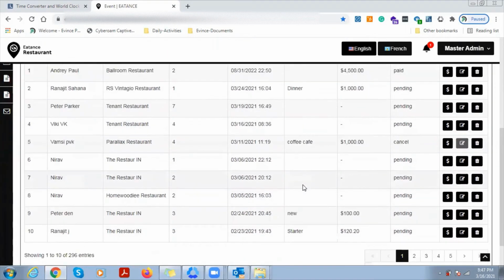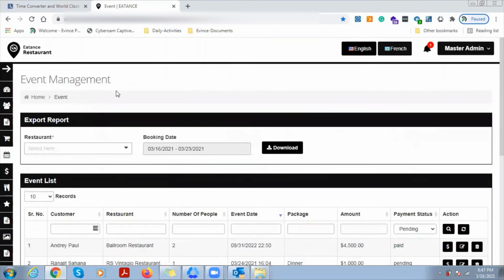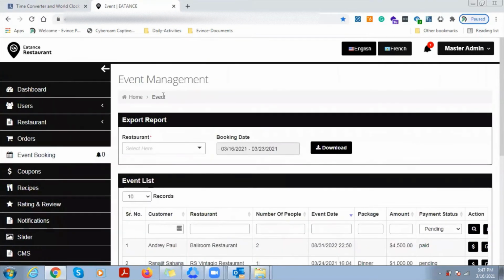As I mentioned earlier, these are only requests. The communication has to be taken care of offline for the customer to connect with you, to know more about the booking side.